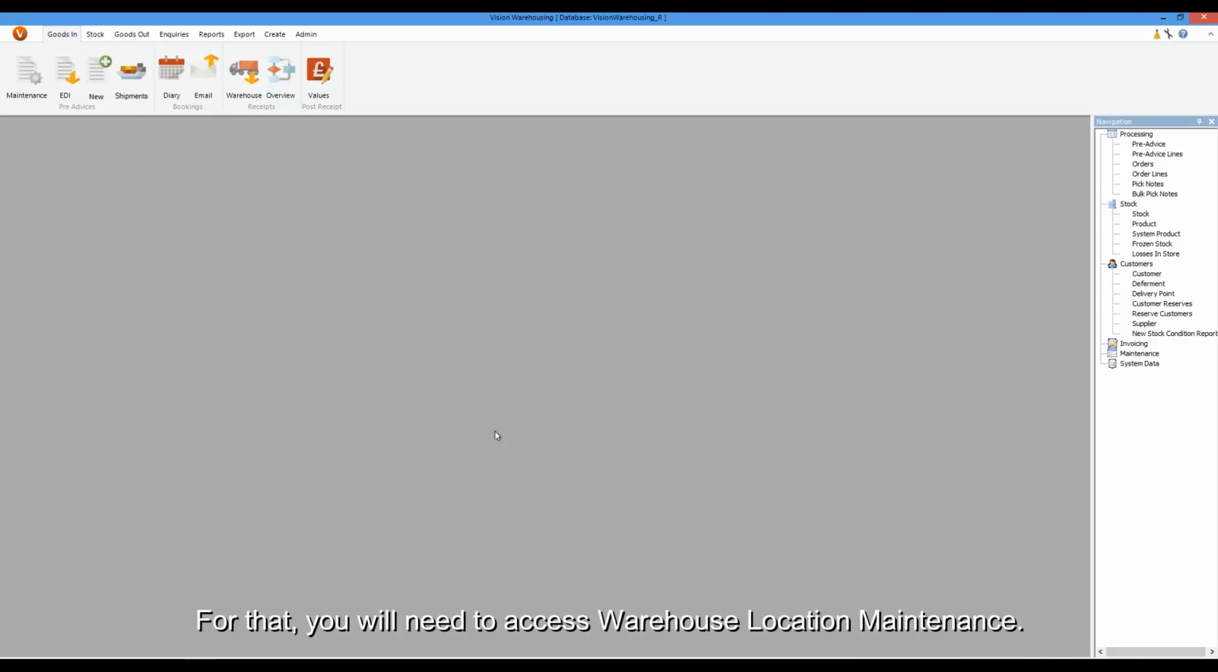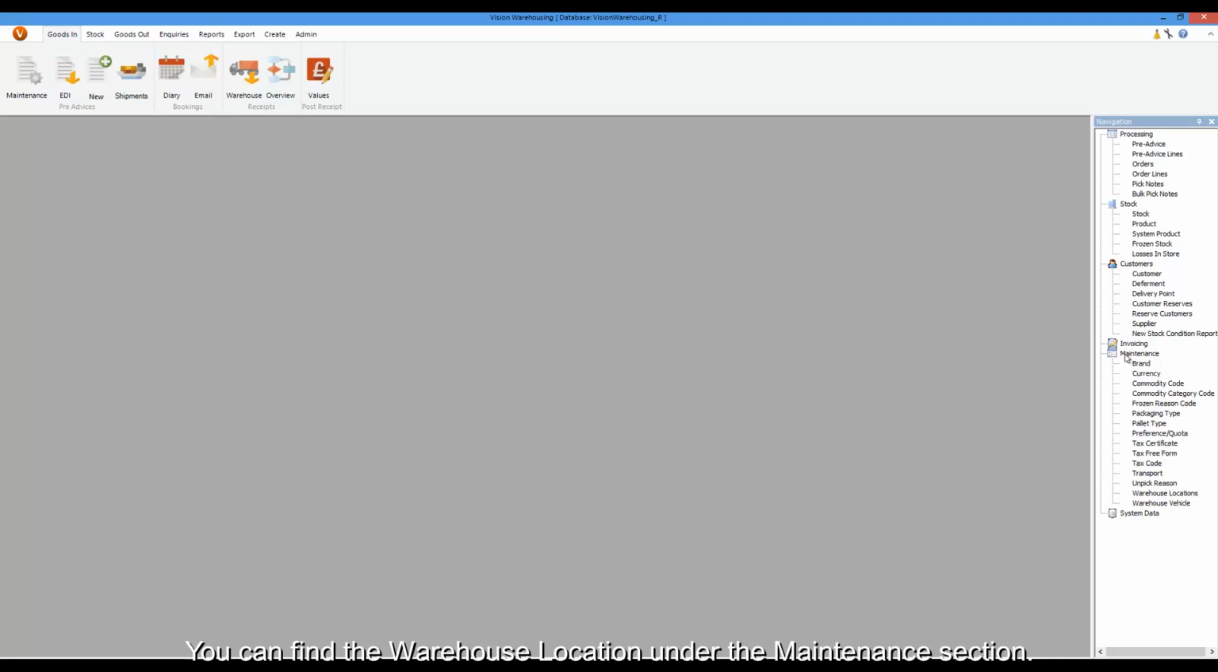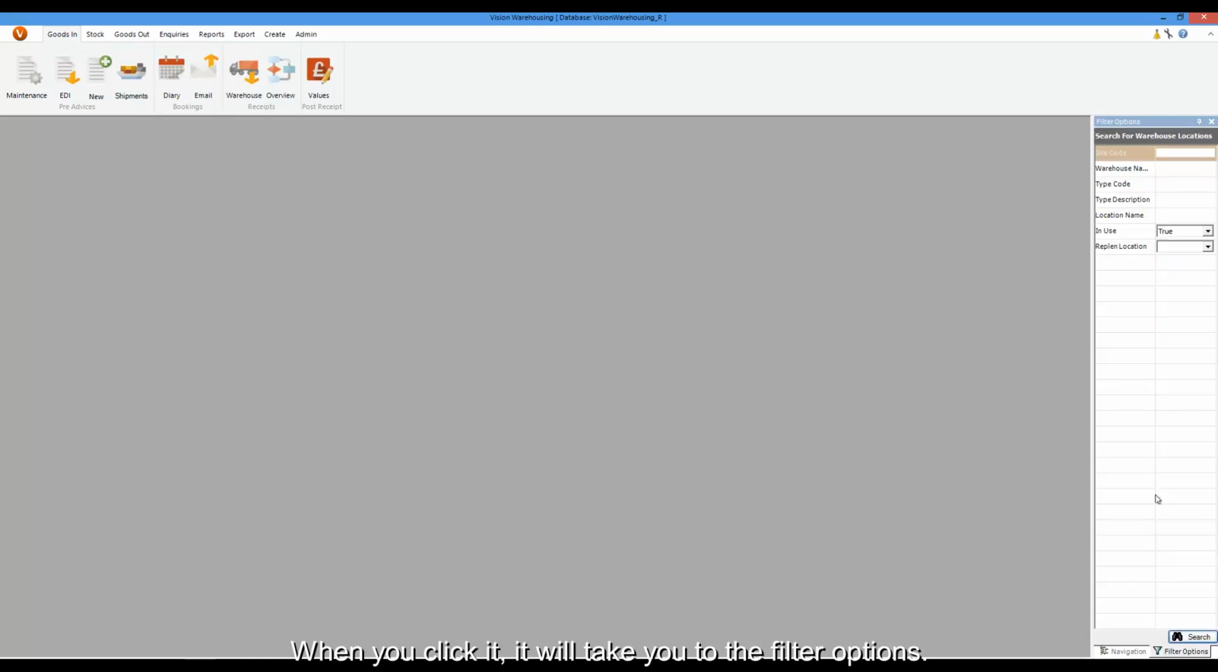For that, you will need to access Warehouse Location Maintenance. There is a navigation bar on the right side of Vision Warehousing. You can find the warehouse location under the Maintenance section. When you click it, it will take you to the filter options. In the filter option, you can give a specific site code or warehouse name or simply click the search button.